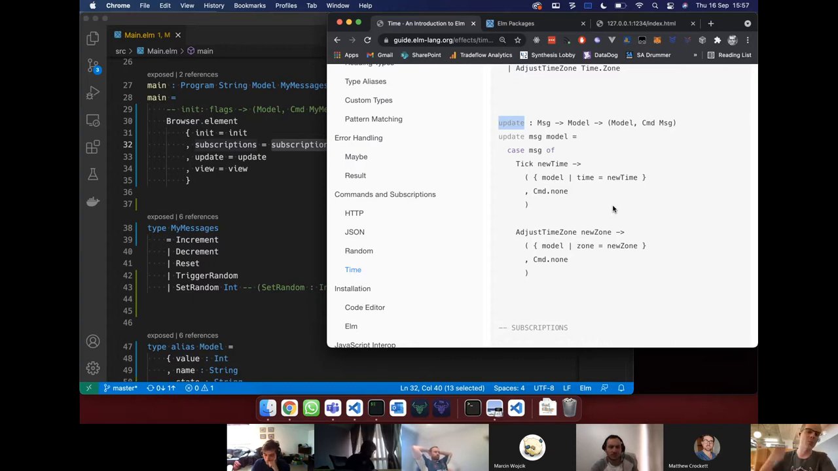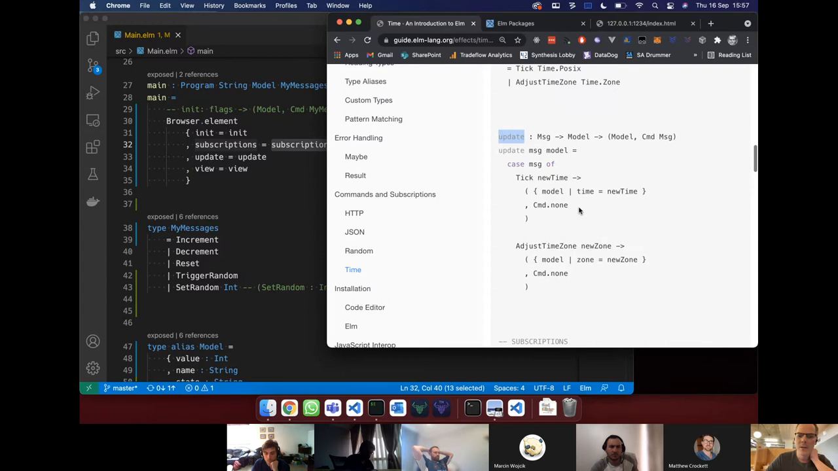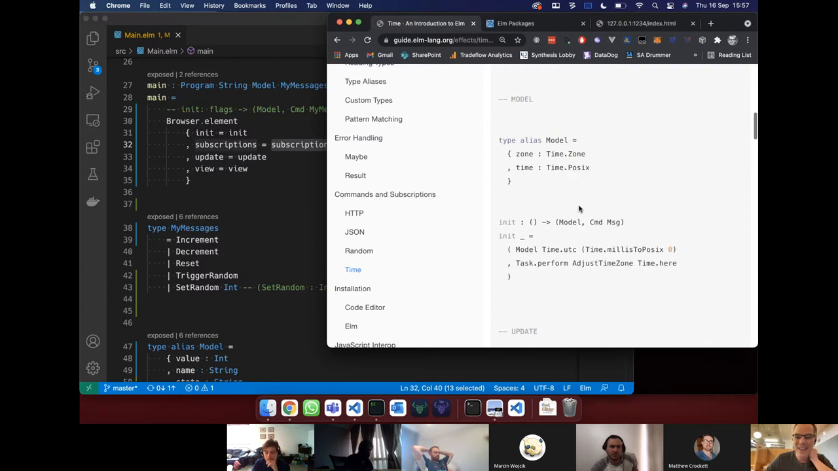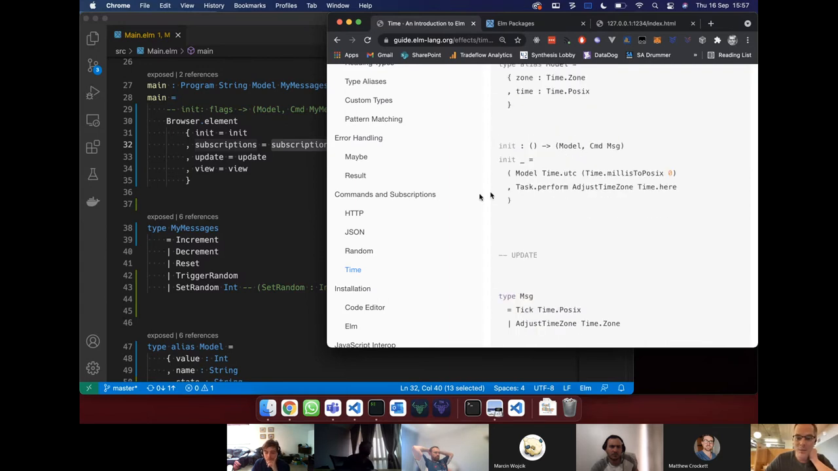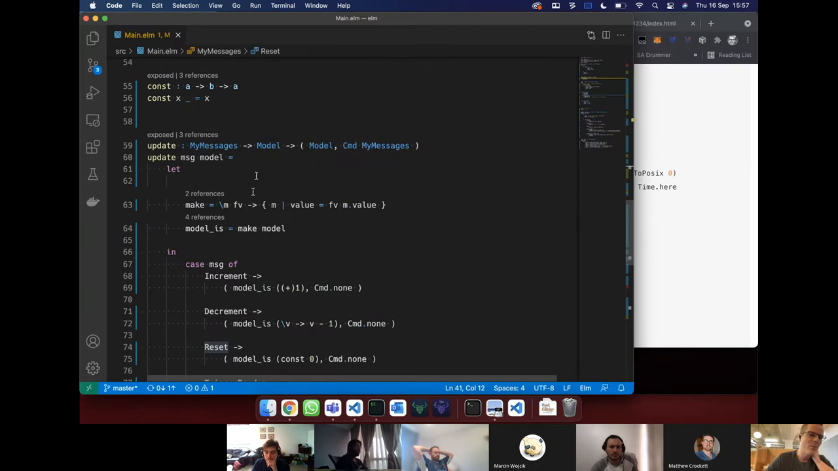Do you know what I mean? And that way, my update function gets the time, which I can then probably store in the model if I wanted to. But let's see how that works, and my guess is that would happen as a subscription, because it's not something that would be initiated as part of the update. It's just like I want it always. I always want to be given the time. It's not based on any other event happening.